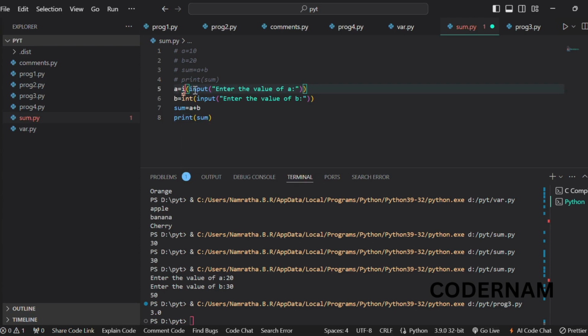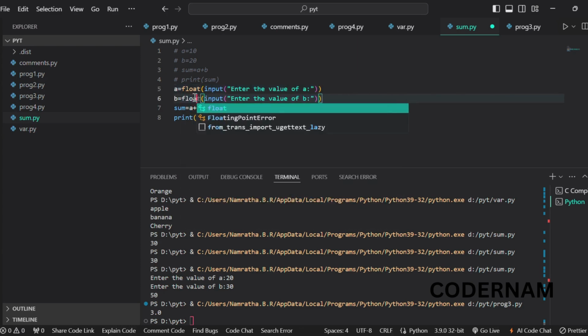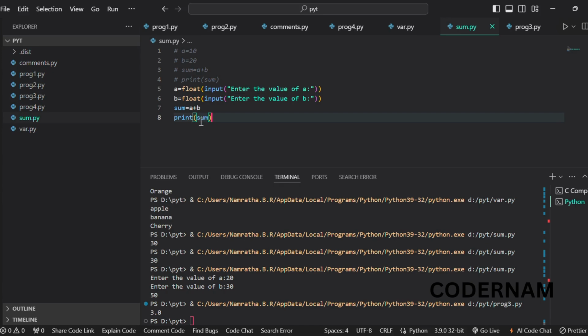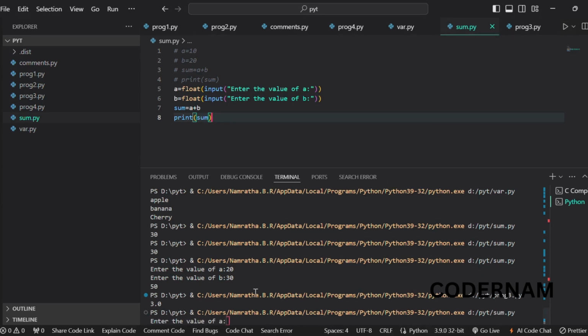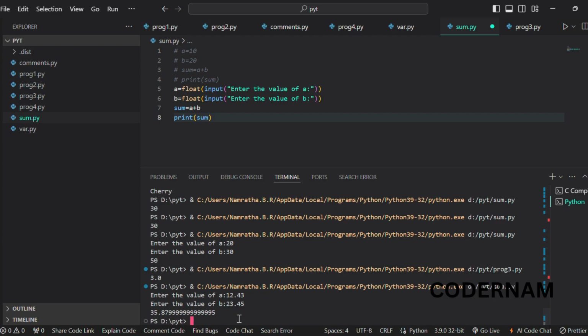Now let us give it float values. Control S, and yeah. Now you're not going to give the integer value here. You are going to give 12.43, enter. Then the value of b, that is 23.45, and so this is what the value is. So 1 plus 2 is 3, 2 plus 3 is 5. So these are all the backend calculations.